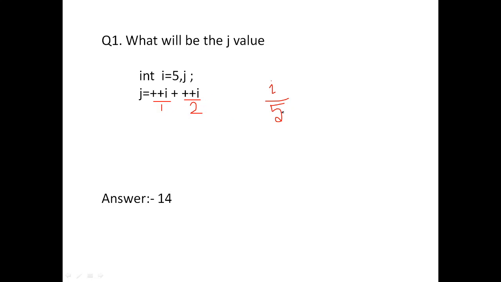So first of all, we will increment the 5 to 6. When 5 is incremented to 6, we will not assign it here yet, because there is another pre-increment also there. So we will first increment it. After this, we can see that there are no other pre-increments. Now we will assign this 7 value to this as well as to this. So finally we will get the value of J as 14. 7 plus 7 is equal to 14. So our answer is 14.